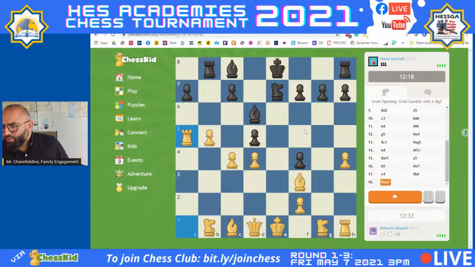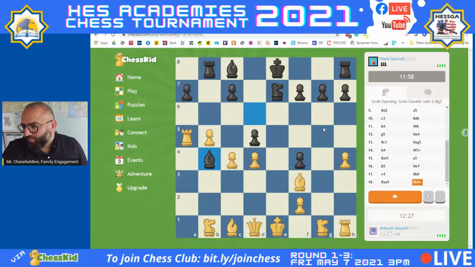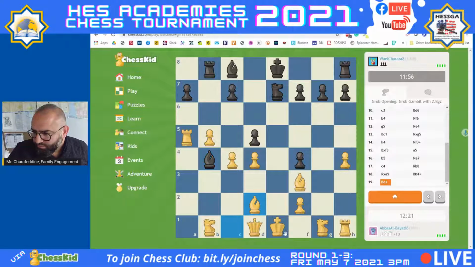Abbas's rook on a1 just moved to a5. Now he has more control on the left side of the board. Still, many of his pieces are frozen. Let's see if he's going to open them up in the upcoming few moves. And a check by Wael. Kind of a double check because it checks the king while it threatens the rook. And that's exactly what happened.